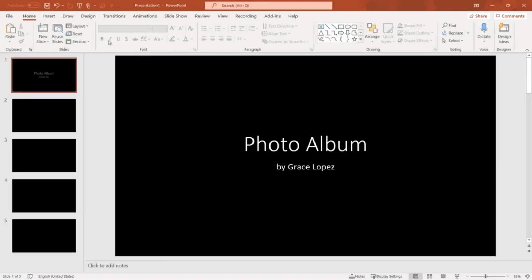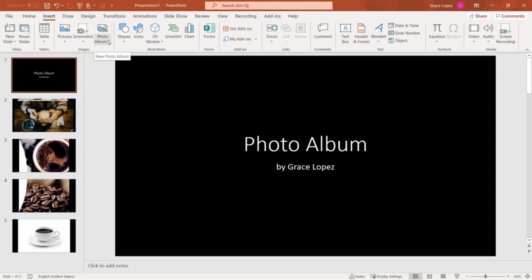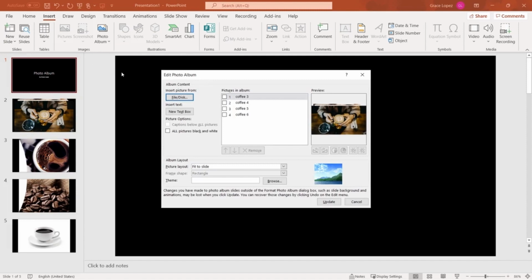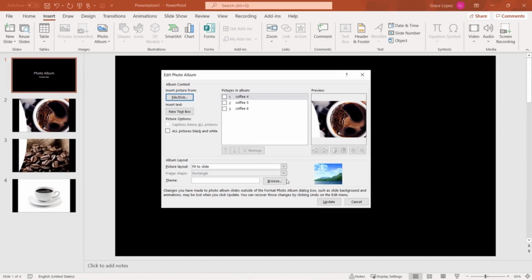A new presentation opens. Because Grace is the creator of this album, her name will appear in the title slide. Return to the photo album icon on your ribbon, and you can access a wide variety of editing options by selecting Edit Photo Album in the drop-down menu. For example, to remove a photo, simply tick the checkbox beside that image in the editing box and click Remove. Back in the dialog box, you can shift the positions of the different photos by selecting the image, then clicking on the up or down arrows.